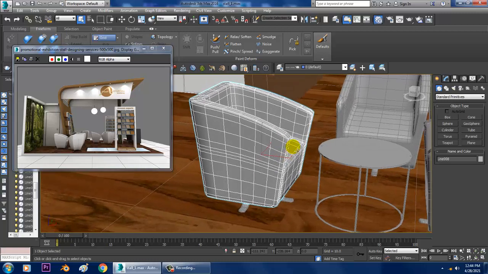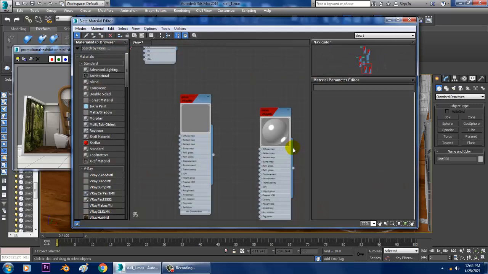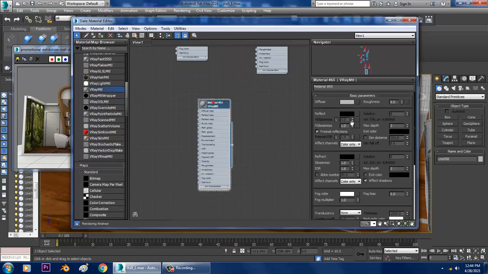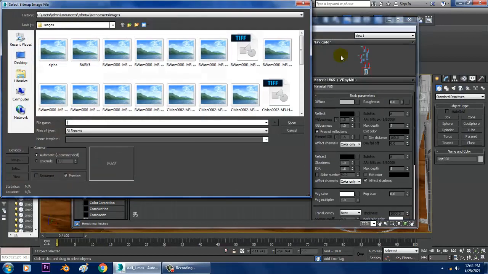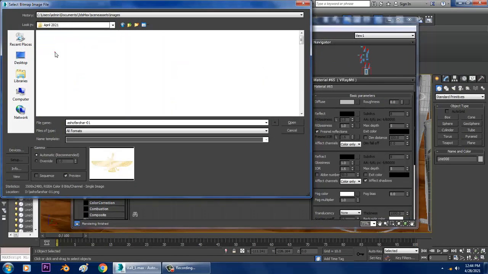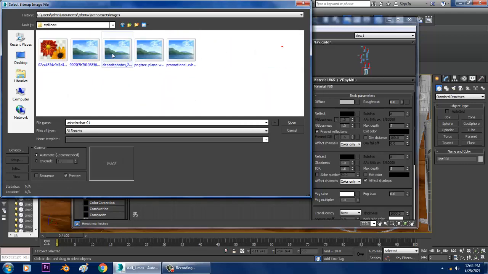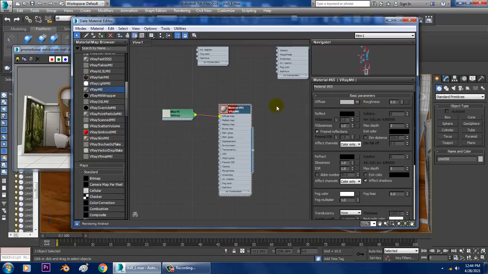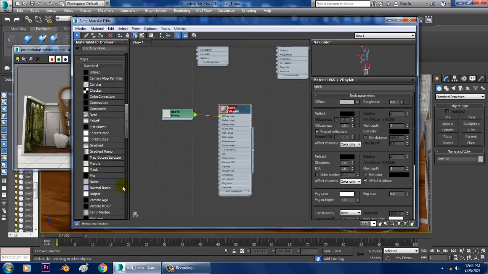So let's go into the material, and I'll take a V-Ray material over here, and let's go into this diffuse bitmap. I'll go into this stall, and I have a texture for this. I can assign a fabric texture for this. I can rename this as fabric over here, and I'll also assign a noise over here, and I'll connect it with a bump map.